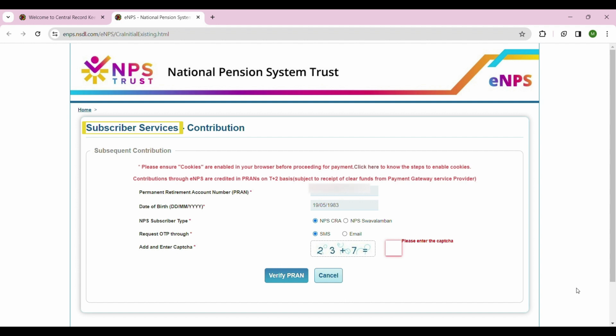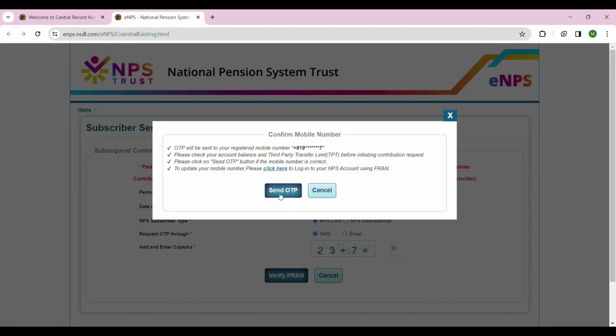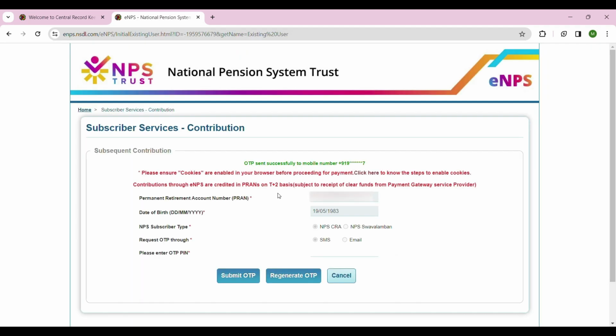Under subscriber services, verify your PAN number. Select NPS subscriber type. Select the request OTP via SMS or email. Enter the CAPTCHA and then click verify PAN number. Click send OTP. The OTP will be sent to your registered mobile number or email ID. Enter the OTP and then click submit.